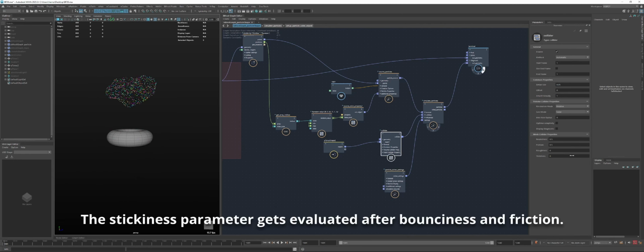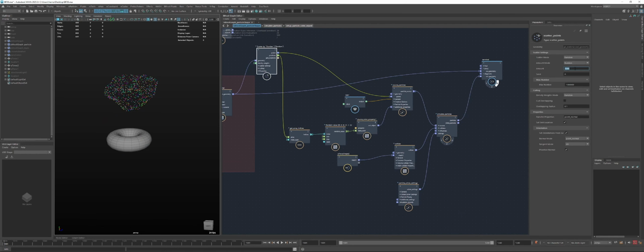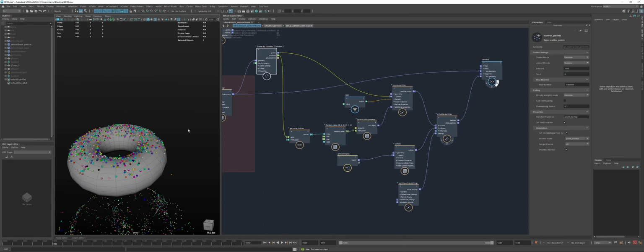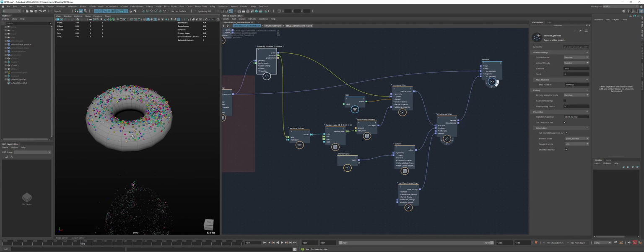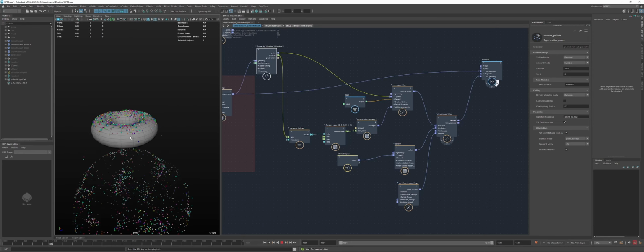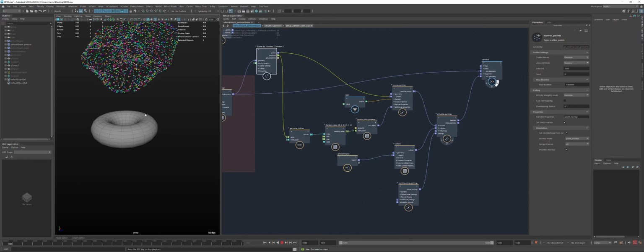Cool. As soon as I add stickiness into this, and now I press play, and actually let me add more points because it's gonna be neater to see that. As you can see, we get an instant donut with the sprinkles on top. But basically, it's just the points getting stuck into the surface, right? Which can be used in many different ways. But it's a pretty neat, pretty cool addition into the solver.